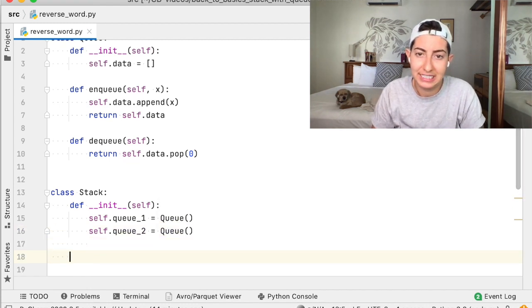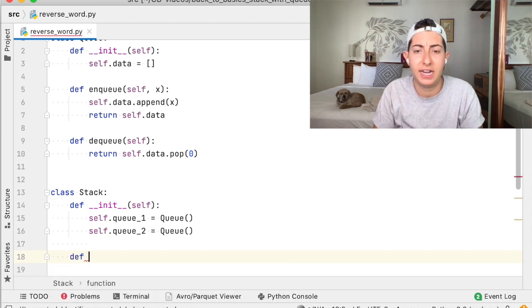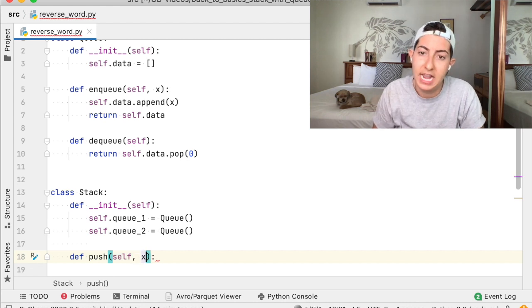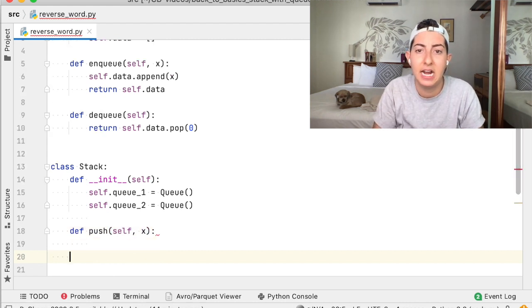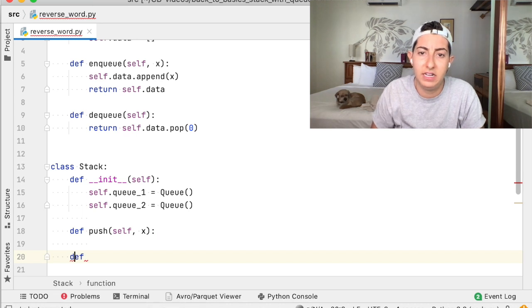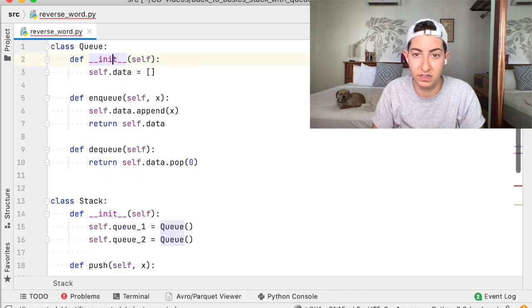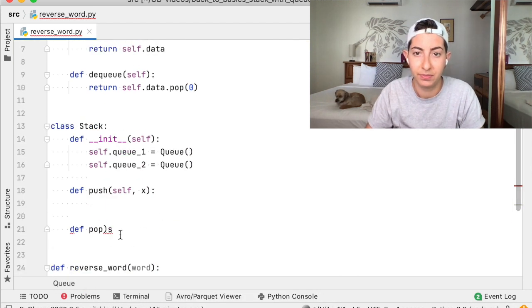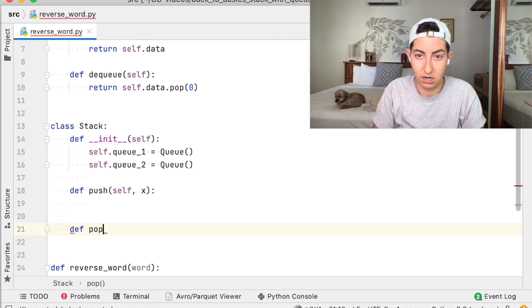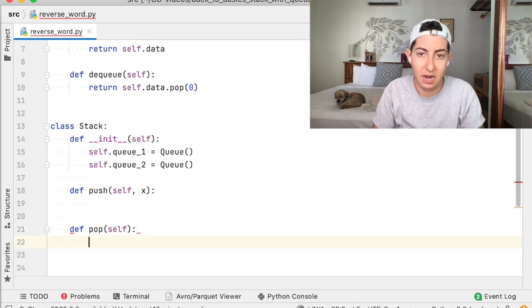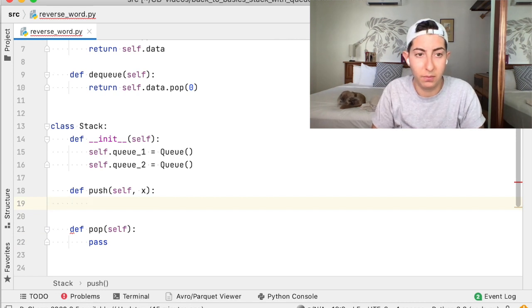And so for our stack, I think we're going to want to define two methods. We're going to want to define a push method, which is going to take something to push onto that stack. And then we're going to want to define eventually a pop method, right? This is just going to remove something from the top of it. So let's just put a pass in there until we get there. That is going to be pop, and then let's work on our push.